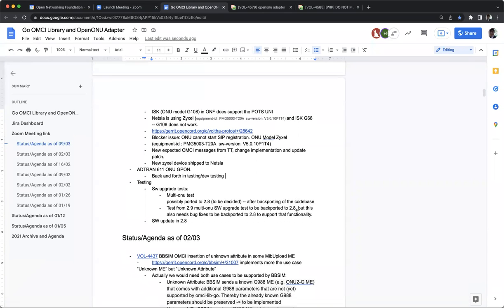Okay. On the testing front, I asked Hardik to join also so we can discuss the software update in 2.8 and what we want to do there. But Torsten, I'll let you take the lead on this. Yes, I backported the software upgrade test from master, respectively from 2.9, to the 2.8. And it's well prepared, but there are two issues that came up. Both are located in BBSIM.